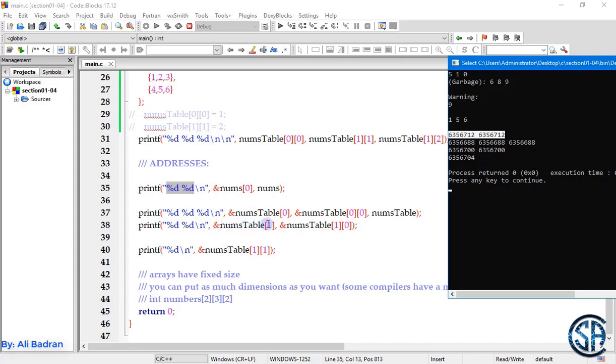Also, we can take the address of the first element of the row. So if I want the first row, I can take the address of nums table sub 0 sub 0. So this is the first element in the first row. And if I want the second row, I can get the address of nums table sub 1 sub 0. So this is the first element in the second row. And if I want to get the address of any other element, for example, I can get the address of nums table sub 1 sub 1 normally.